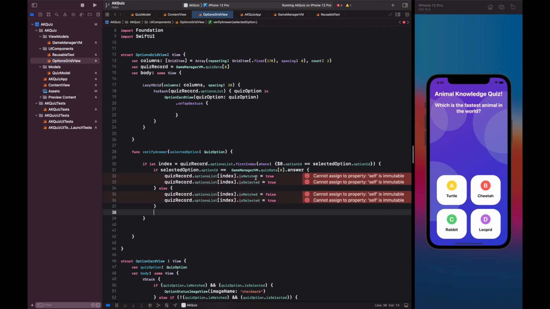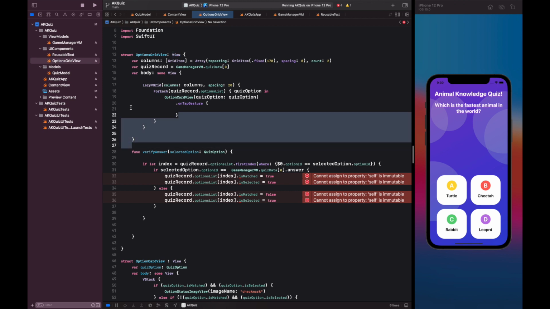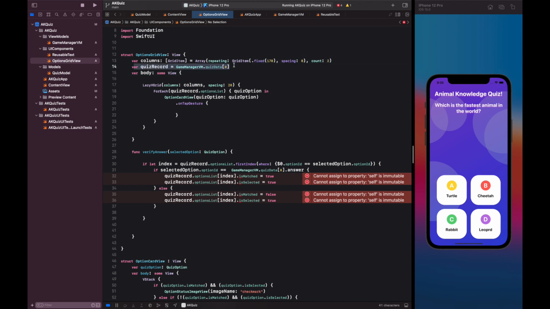It looks good. But you have a problem. What it says, cannot assign to property, self is immutable. So that's what I said initially, that in SwiftUI all the views are structs, and as it is a struct it is immutable, so you cannot change these records. So if you cannot change it, how will you change the state of your UI? For that there is a solution, it's called state.